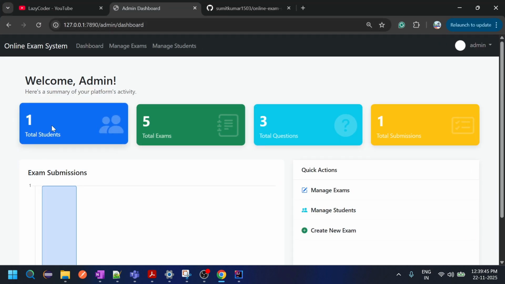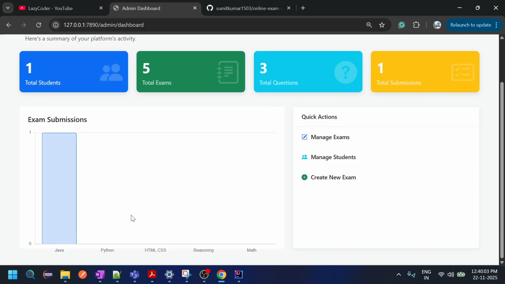If we see here, it is showing how many total students there are and how many total exams there are. Admin can create them; I will show you how admin can create it. It shows how many total questions there are in the exams, how many submissions there are by the students, and this chart will show how many submissions per exam are there.